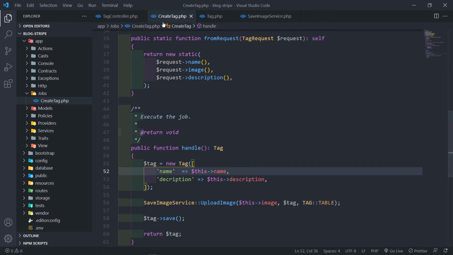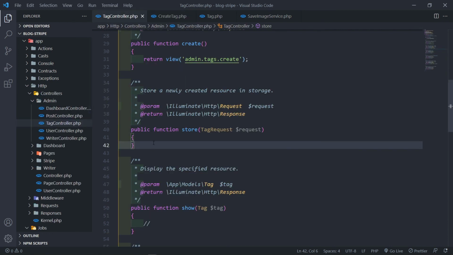And then we need to dispatch this job and handle all that job basically in our tag controller right here. But that's what we're going to do in the next episode.